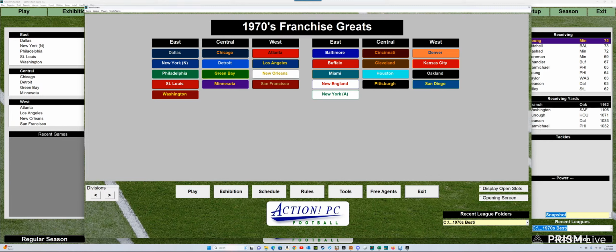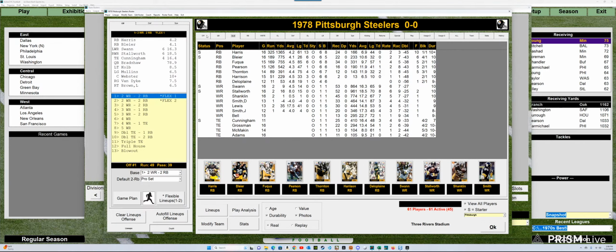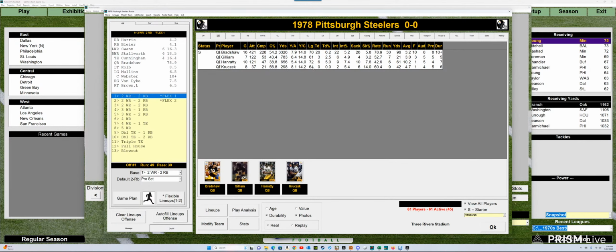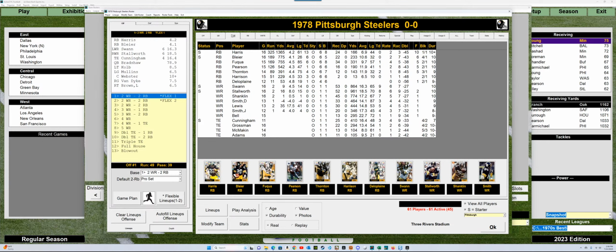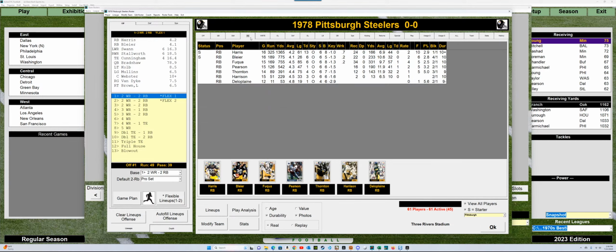So if we're looking at the 70s, let's pick a team, Pittsburgh. You can see here we've got anybody that qualified on there. So I've got 61 players on this roster. There's quite a few players on this team.